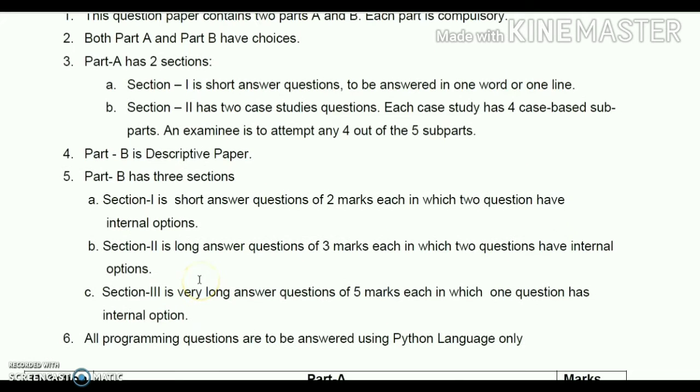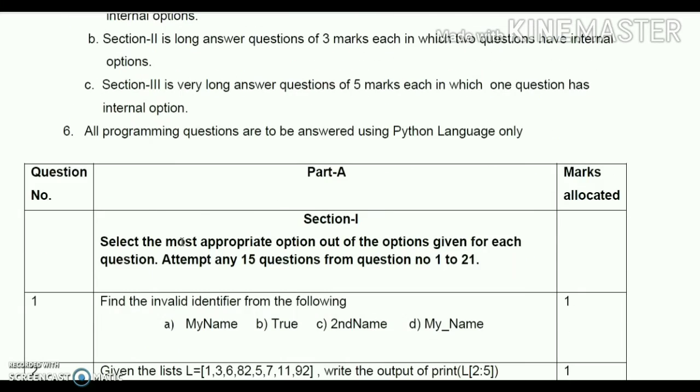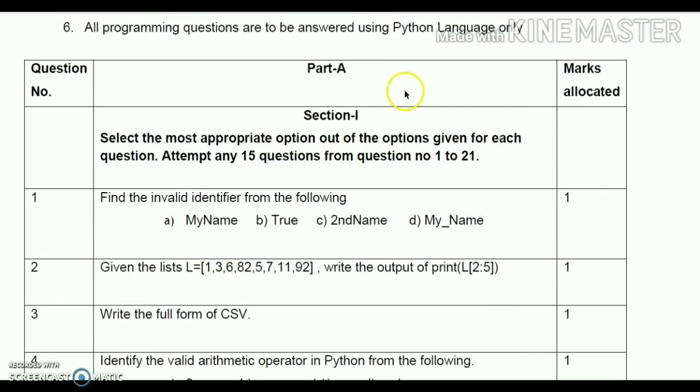This is our question paper pattern. Part A and part B. Part A has 2 sections and part B has 3 sections. Children, so let's move with the questions. See, part A, section 1. Select the most appropriate option out of the options given for each question. Attempt any 15 questions from question number 1 to 21.